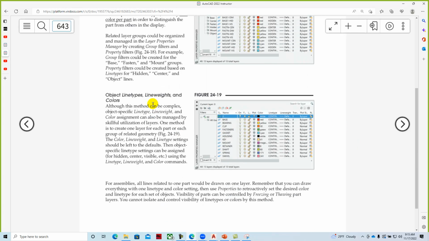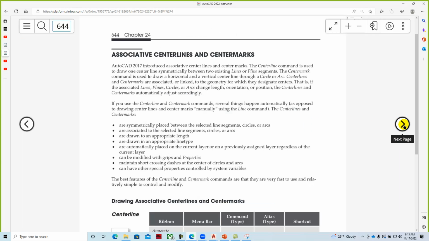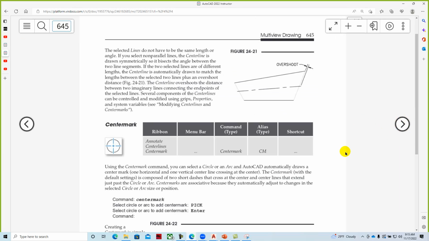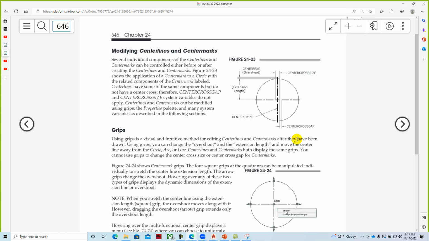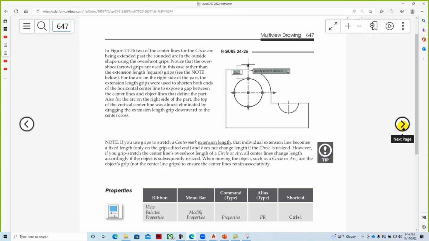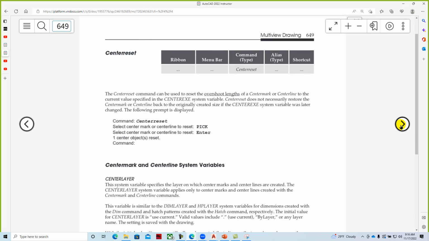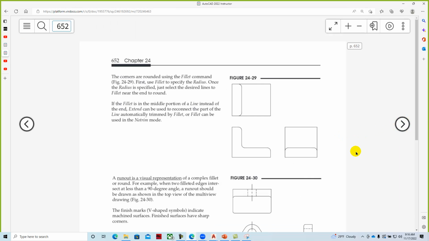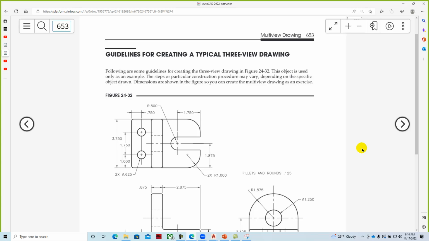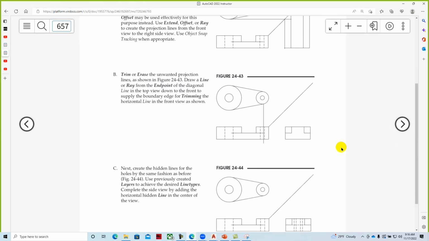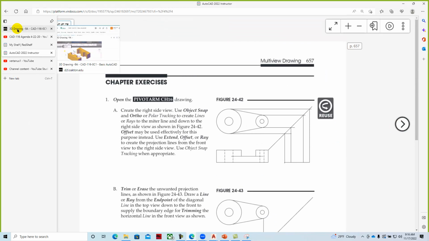It goes through a little bit on line types, line weights, and colors using layers, and then working with center lines and center marks, and basically how CAD has those kind of automated. So as we put in these different center marks, we can modify them with grips and make good, clean, organized drawings. And then there are the commands that help us make the drawings look correct. Alrighty, so that's the chapter for the reading.